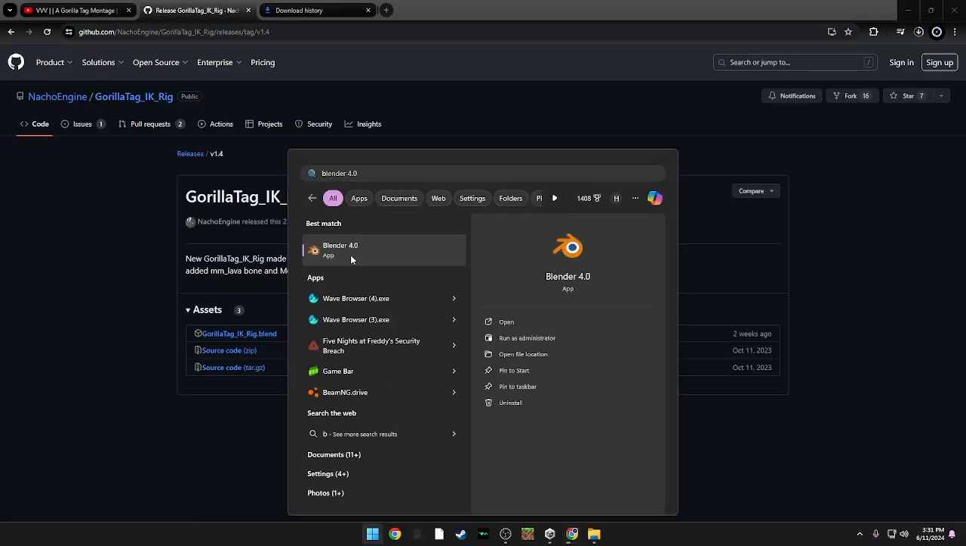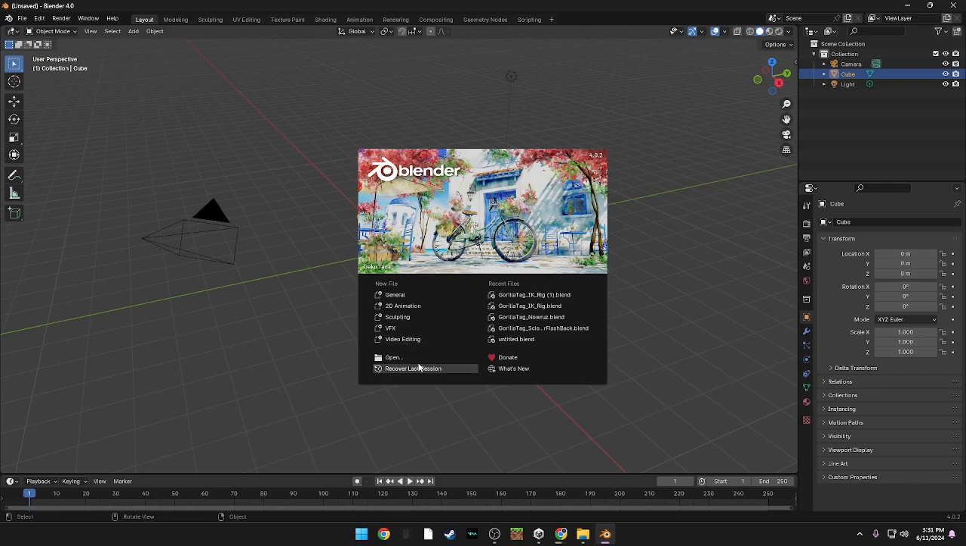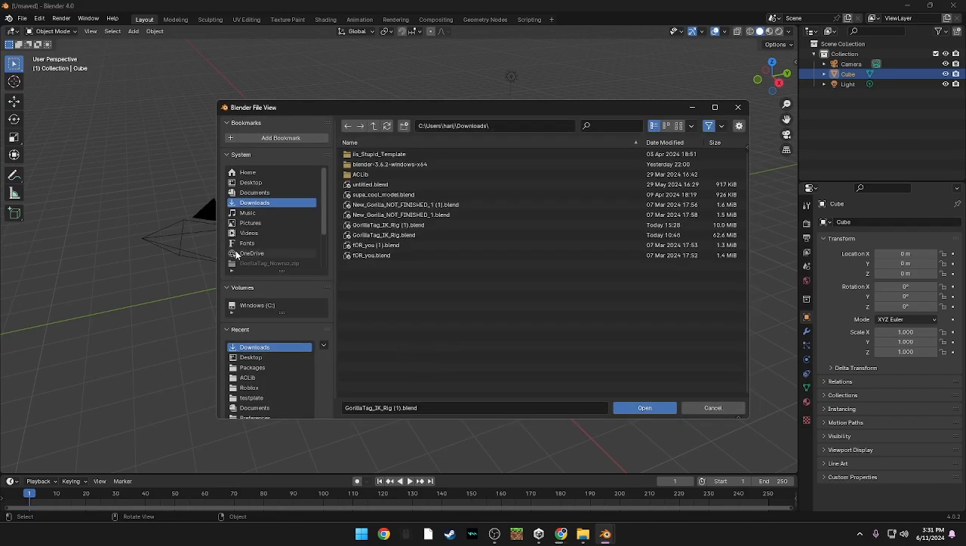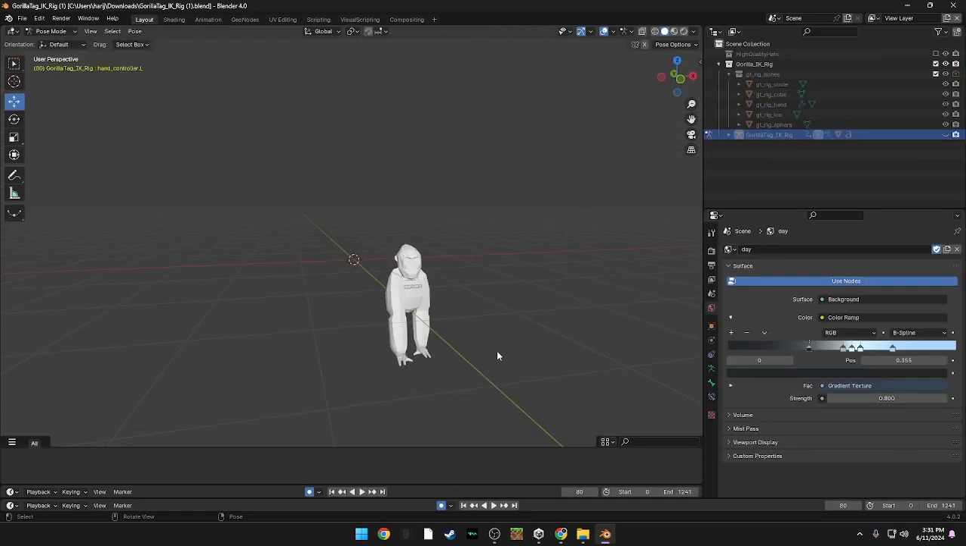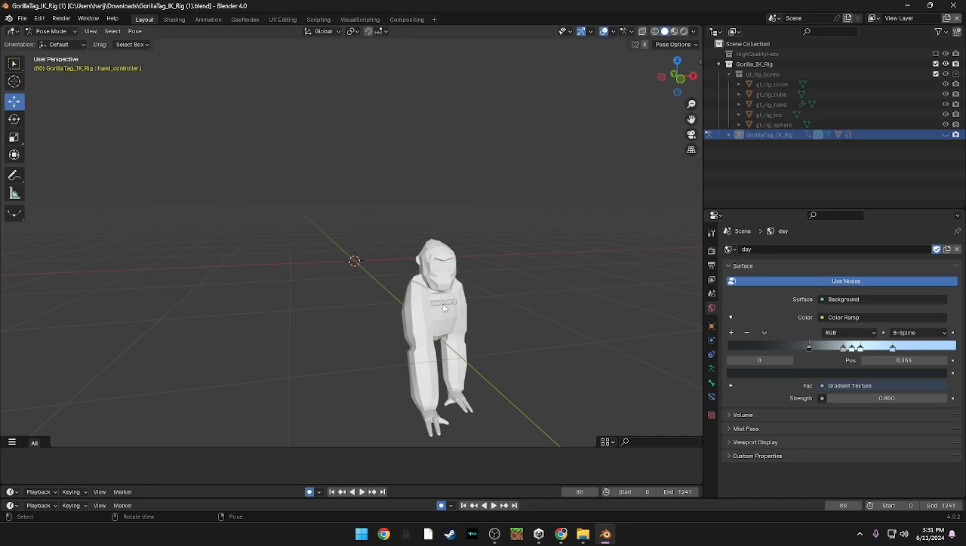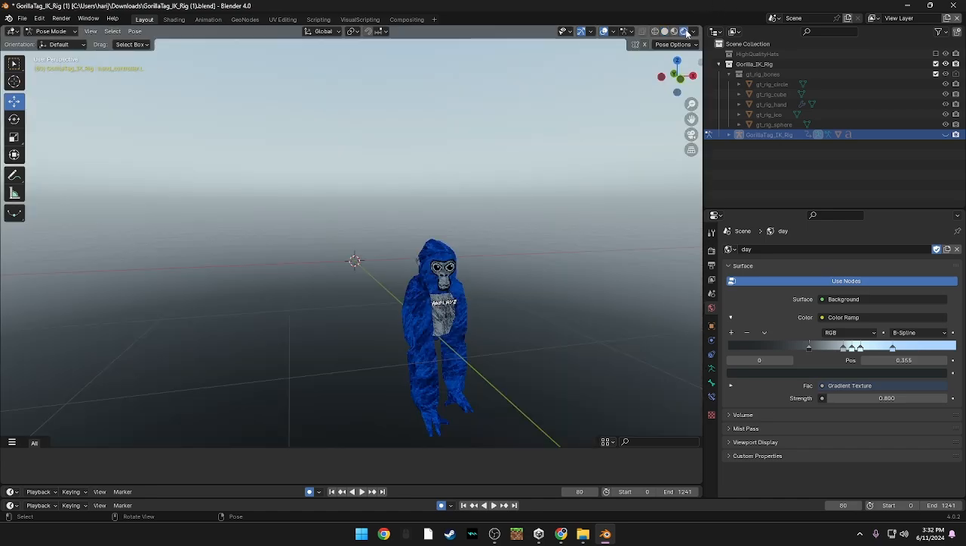and you want to open up Blender. Okay, we want to press open, downloads or whatever, and then you want to open the girl tag IK blend. Okay, now you have this. You see this? You press this right here, up here. There we go. Now this is here.